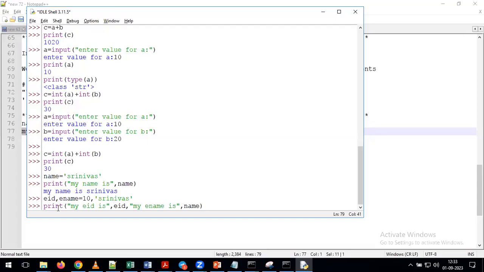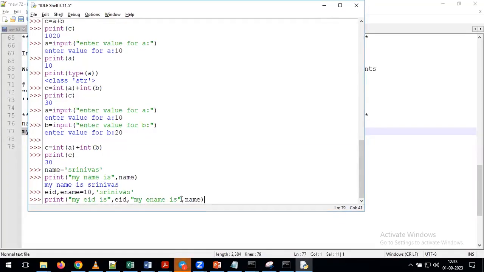Now after that I am giving the print function. But in this print function, how many values are we concatenating? "My employee ID is" and EID. Then "my employee name is". Then we are giving the name. Indirectly we are concatenating four different values. Out of all these four, how many are variables and how many are hardcode values? Two are hardcode values and two are variables.